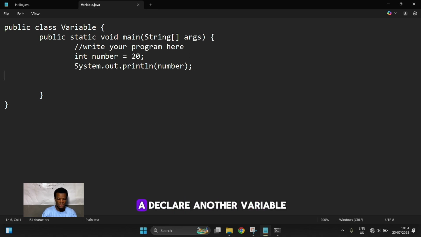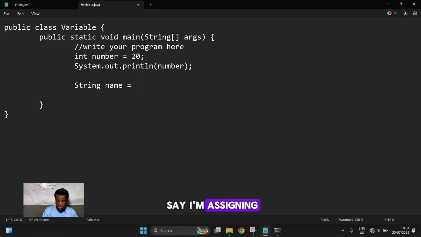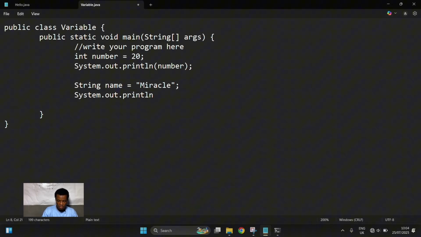So let me declare another variable here and name it string. The string is name. I want to store name. And let me say I'm assigning a value to this variable for now. You can see, let me say I'm assigning miracle to it. Then I'm going to print miracle on the terminal. System.out. This is how we print in Java. This is how we print on the command prompt, on the output here.